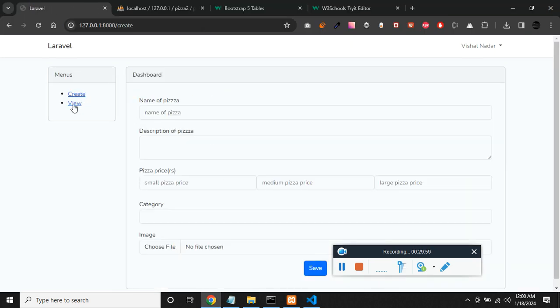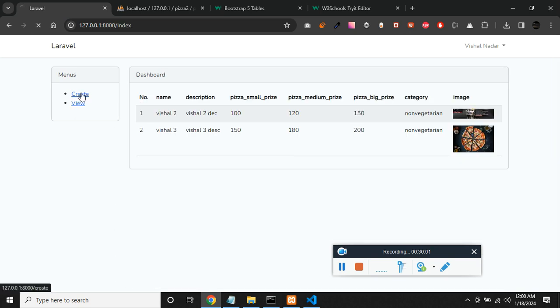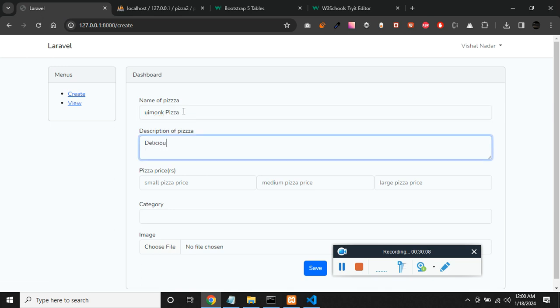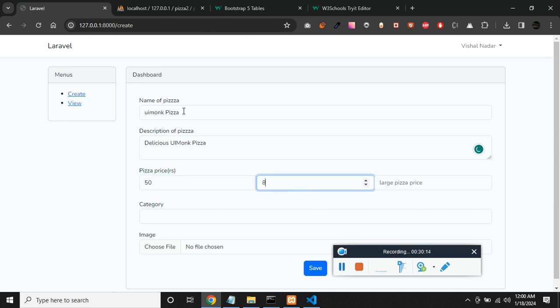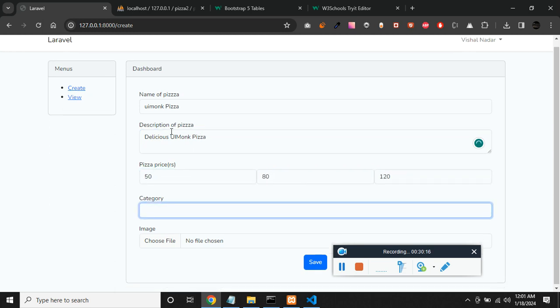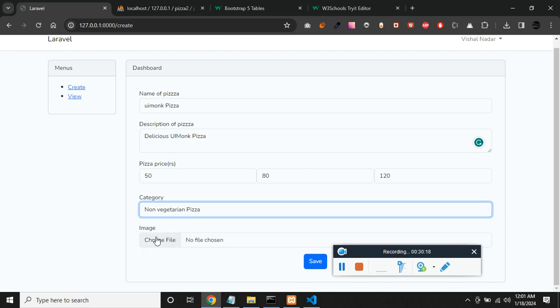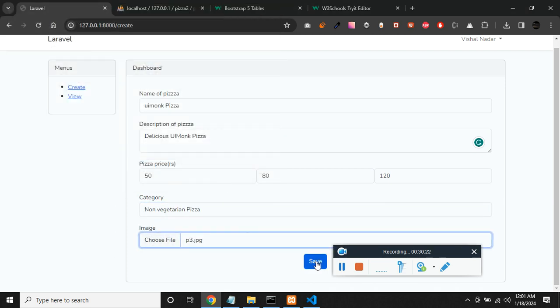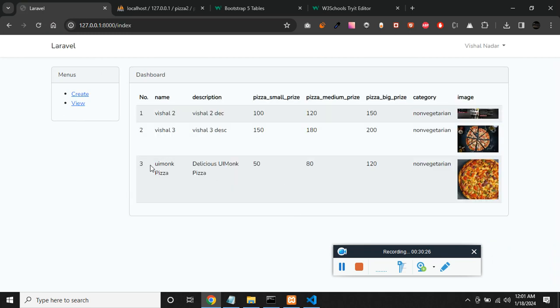In the create view, if I click on create and try to add one more thing, Wonk Pizza, delicious, Wonk Pizza 50 80 120, and the category is non-vegetarian, and you can choose this and click on save. It will be redirected to index, and you can see the CRUD operation is working as we thought.